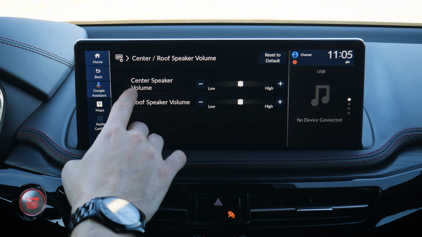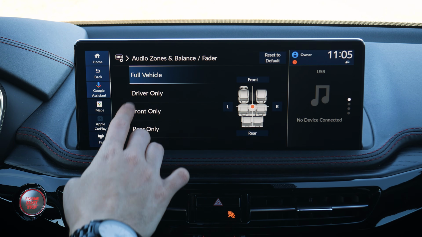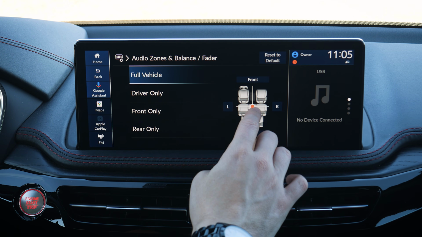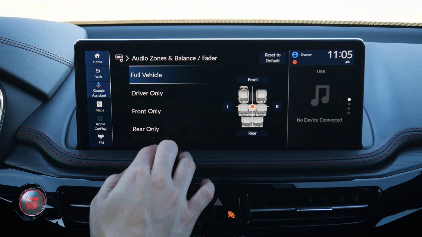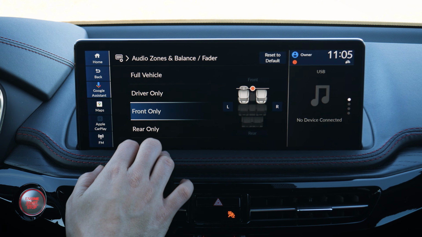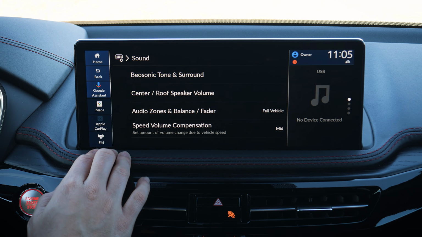You can also adjust all of the different speaker volumes here. See, audio zone, do you want it to have focus on everybody? You can also kind of do a little balance versus fade here. Bring it back to center if you'd like to. You can have it driver focused, front focused, rear focused instead, or for the full vehicle.